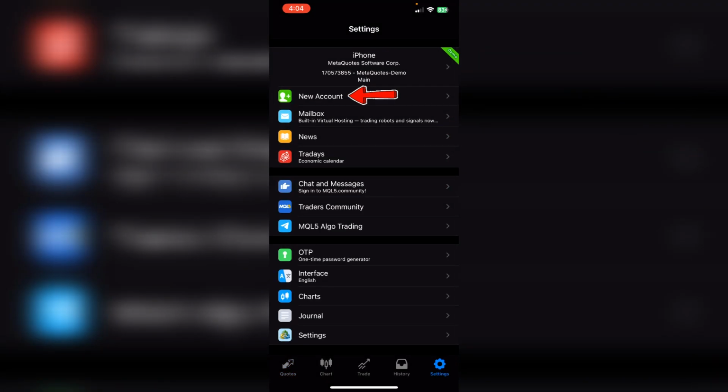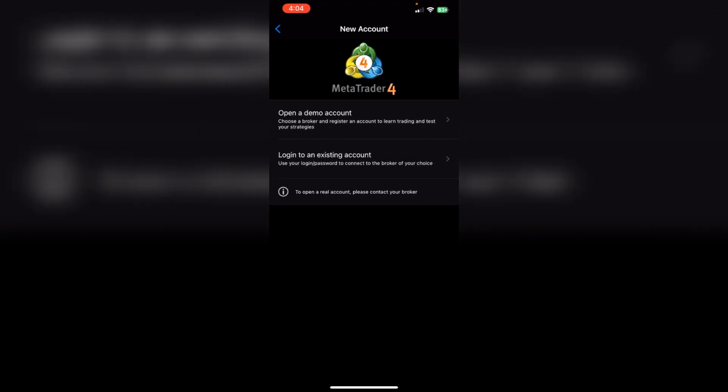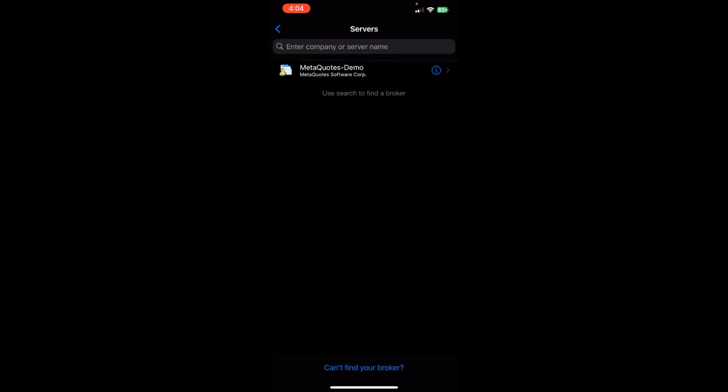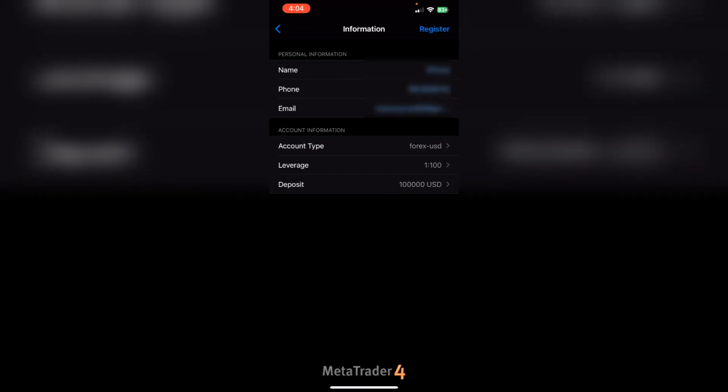So just select the new account option, and you can see finally there is open a demo account. So just tap on it, and you can see there is an option MetaQuotes Demo. So just select that option, and finally what you need to do is simply enter your KYC, and you can also modify your account information, like you can see account type, leverage and deposit.